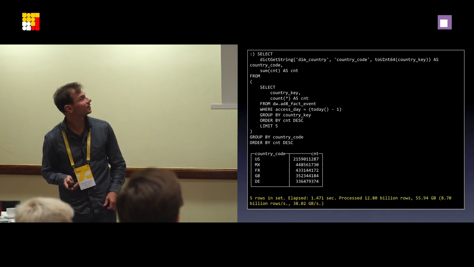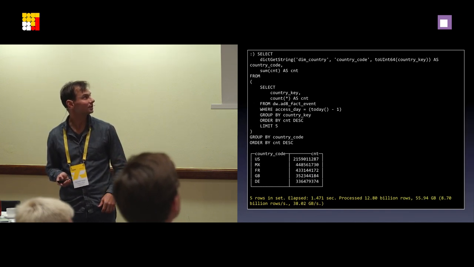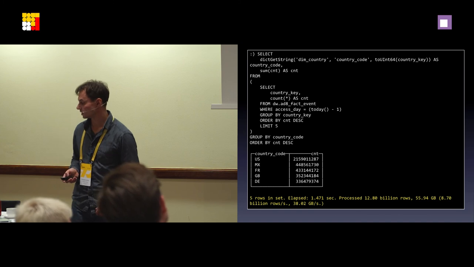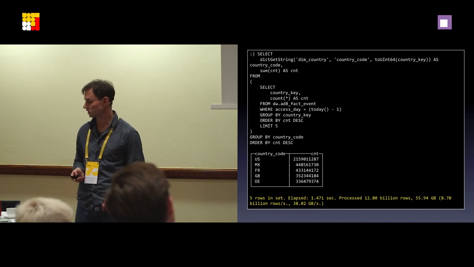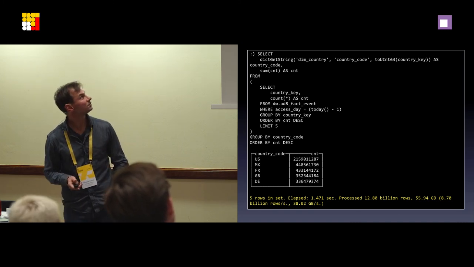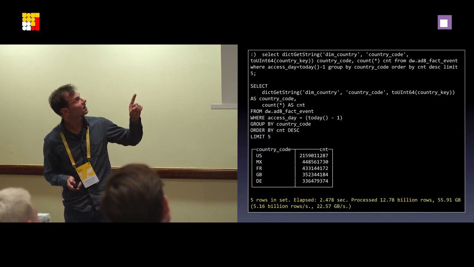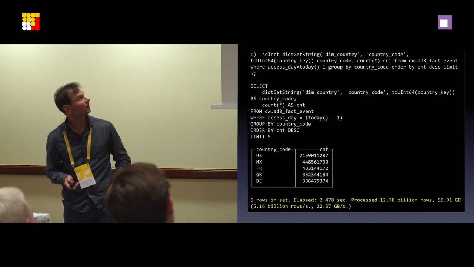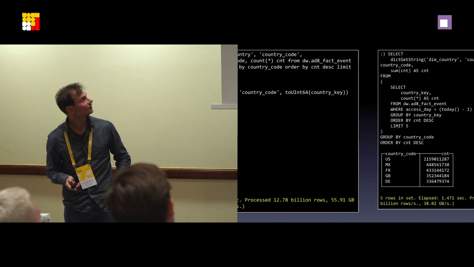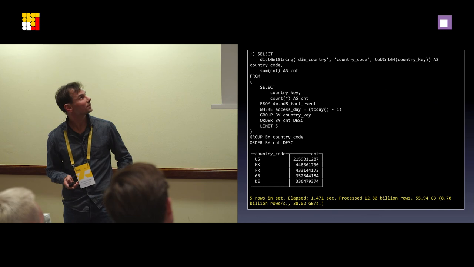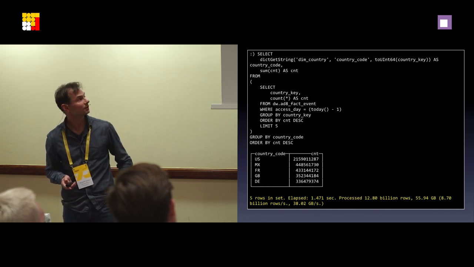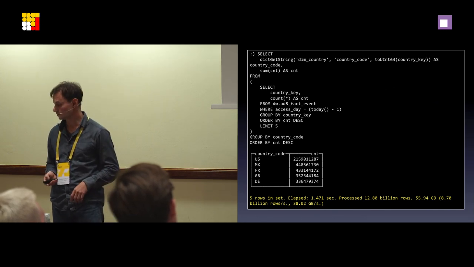And the same query a little bit rewritten. We cut execution time in half doing a simple trick. In this example, we group by the string column, country code, and here we group by the country key without a dictionary call until we have to do the final pass.